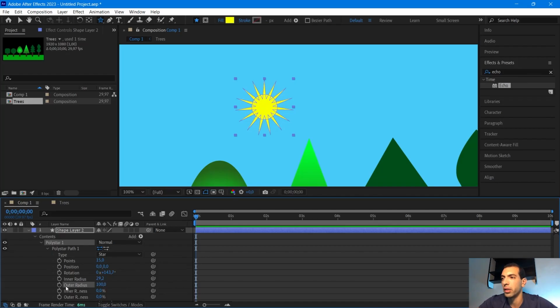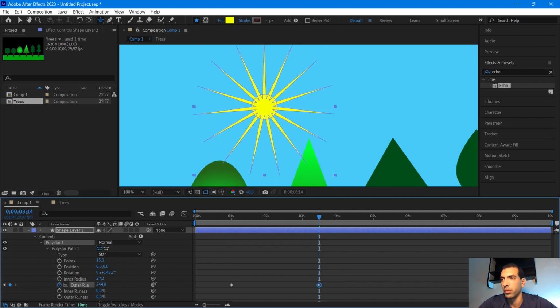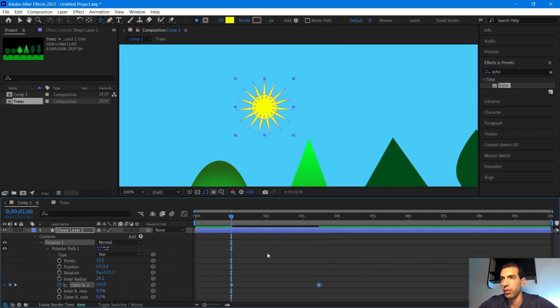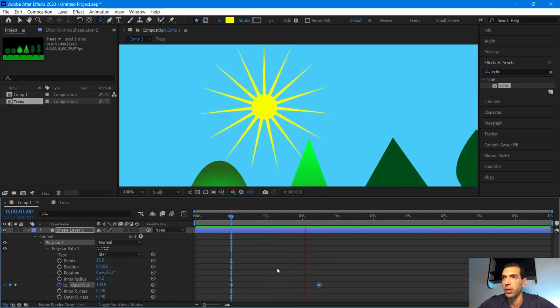Now I'm gonna animate this outer radius. I'm gonna put the playhead at 1 second. Click on the stopwatch. After 2 seconds and a half, about here, I'm gonna increase this a lot, up to, let's say, 250. I'm gonna type 250. We have a new keyframe here, and now if I play, you see how the hands of the star are getting longer. This is exactly the effect I wanted.